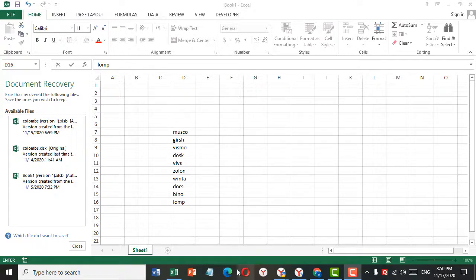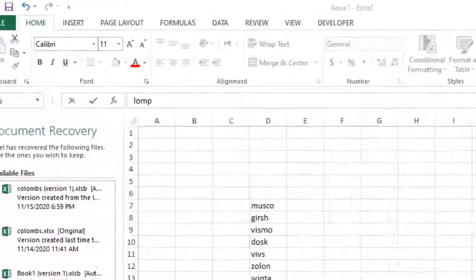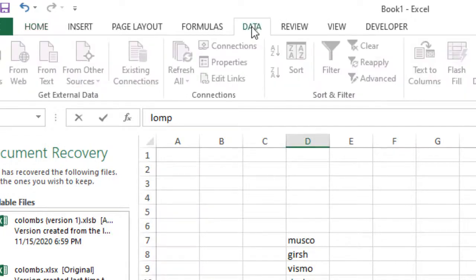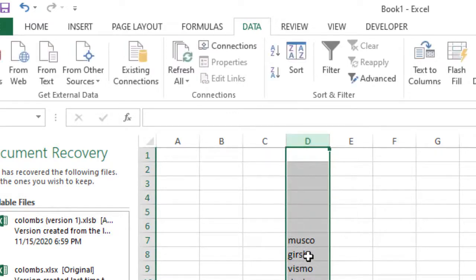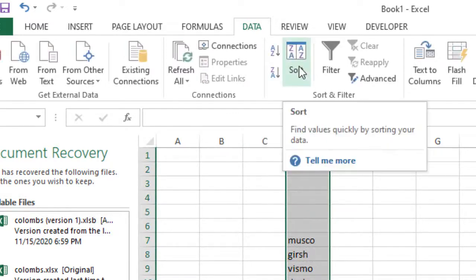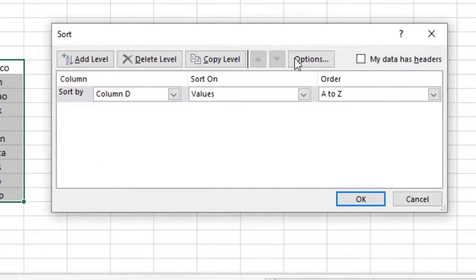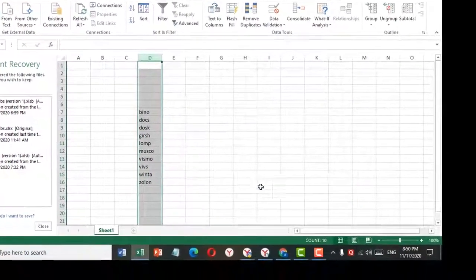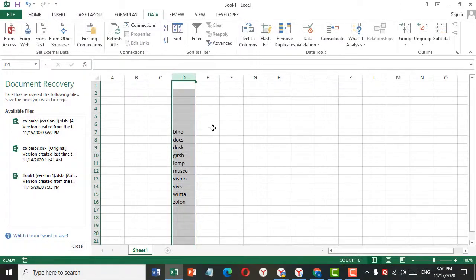Firstly, open Excel, after that click on Data, and here firstly select it. After that click on Sort, after that click on this drop-down and click on A to Z, then click on OK. That is it. So guys, this is a very simple and easy method.